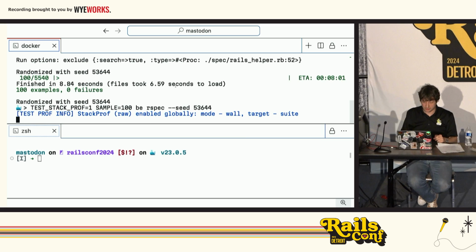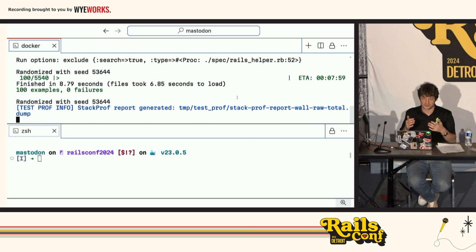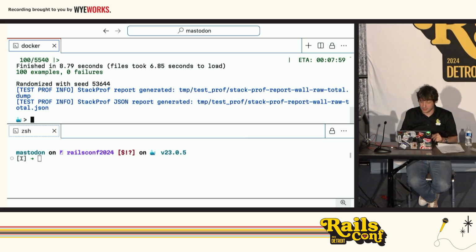Okay, TestProf shows you that the profiler is enabled. It has wall mode for tracking time. We have different modes. I'm usually using wall mode because that's what you see as a developer when running tests. It outputs information as a raw dump you can use with the Stackprof CLI to see call graphs and flat profiles. But the best way to analyze Stackprof profiles is to use the JSON format and open it with SpeedScope.